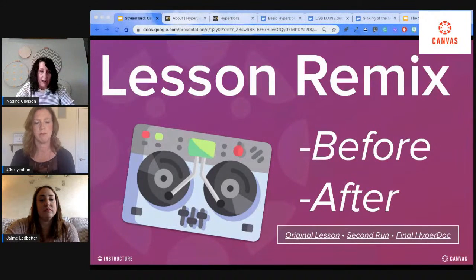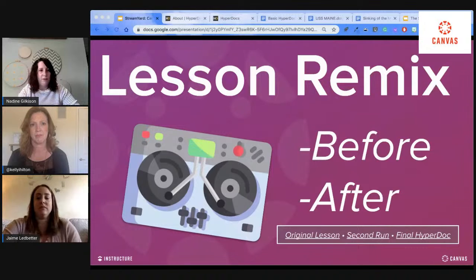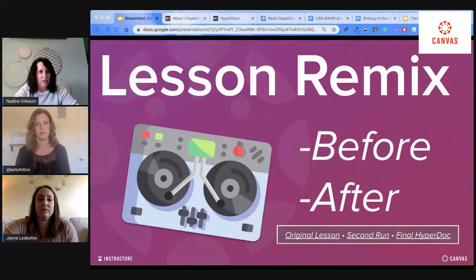So before we start talking about what this looks like in Canvas, I told her I felt that it would be very beneficial for you guys to see the progression. So Kelly, I'll let you start us off. And then once we see what this lesson looks like, then we're going to start to talk about what this is going to look like in Canvas. Yeah, sounds great. Thanks, Nadine.